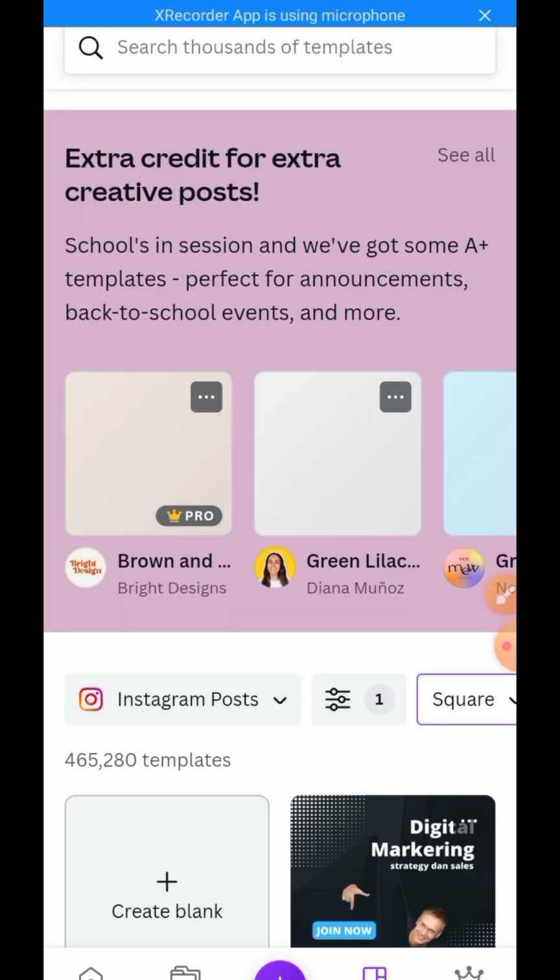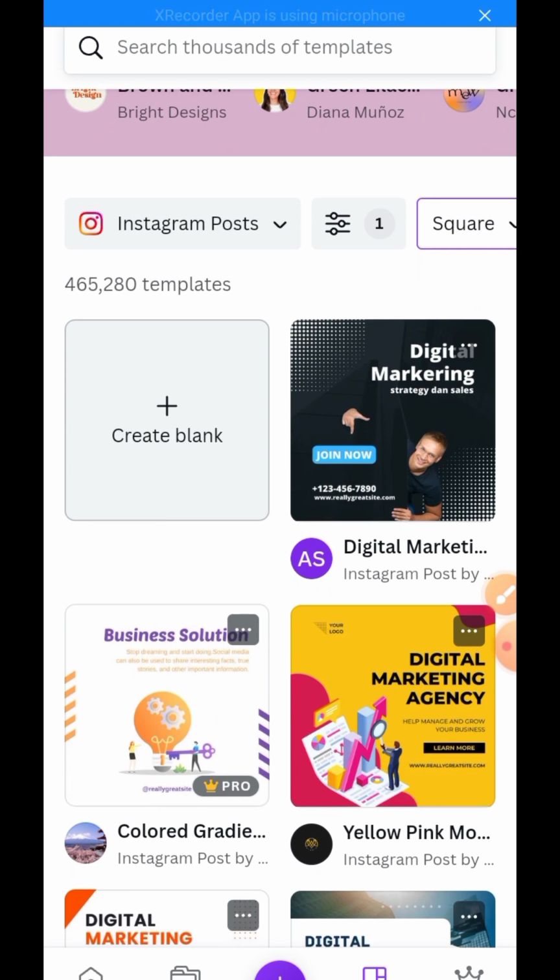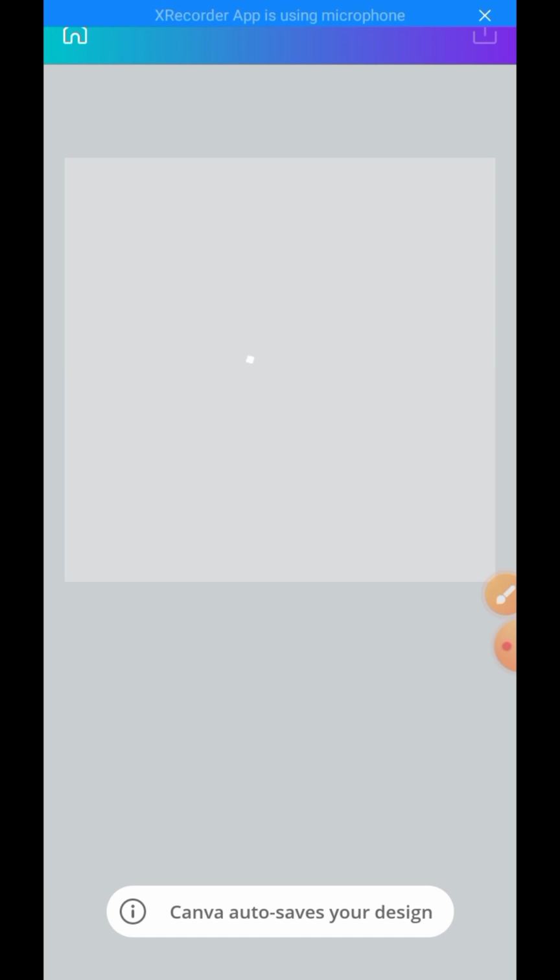Let's go for Instagram post. For instance, if I click on see all, it will take me to this interface where I can decide to just edit it. Let me show you. Now when you open any of them, you can decide to create blank. If I click on create blank, this is how it's going to be. Let me explain this so that you don't get it complicated.